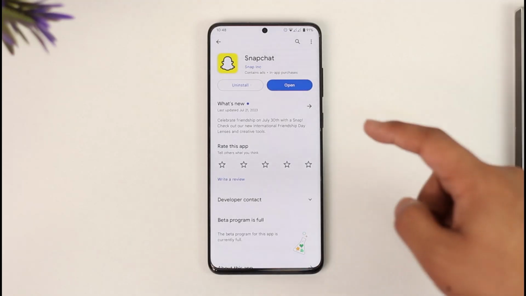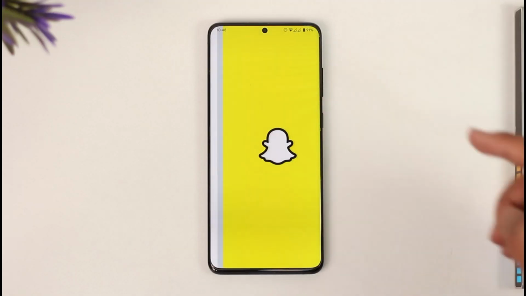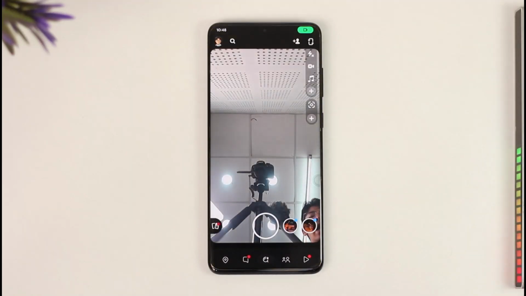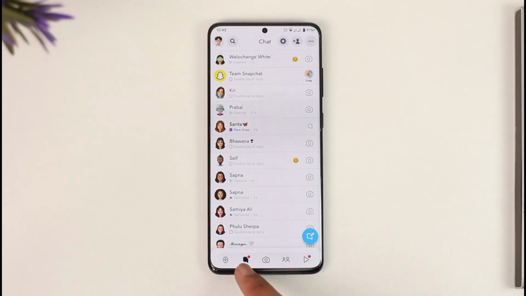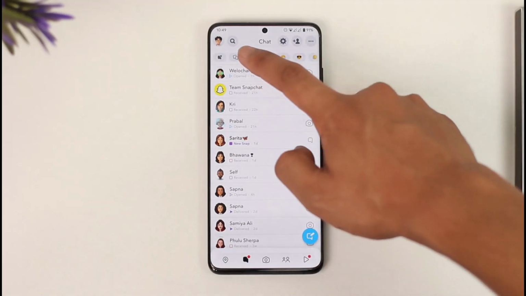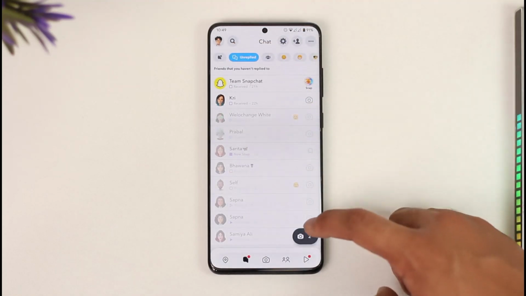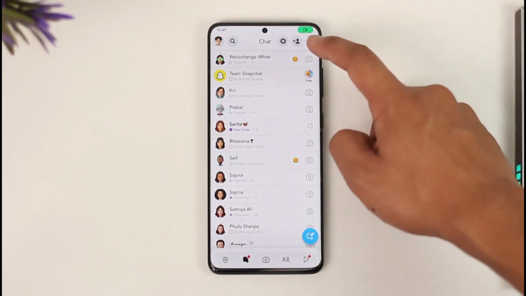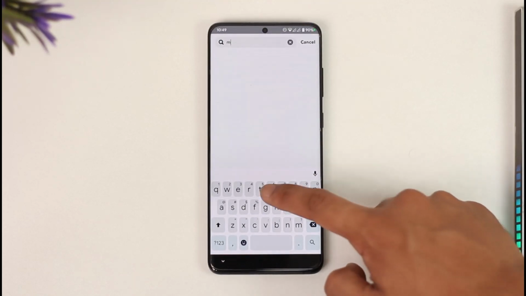All you have to do is, first of all, just go ahead and open the Snapchat application here. Once you launch the Snapchat app, just come to the chat page by tapping the chat icon over here, and then you will see this type of interface where what you need to do is find My AI, which is right at the very top. So let me just go ahead and search for the My AI option over here.